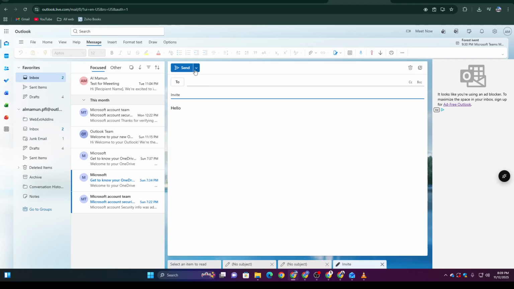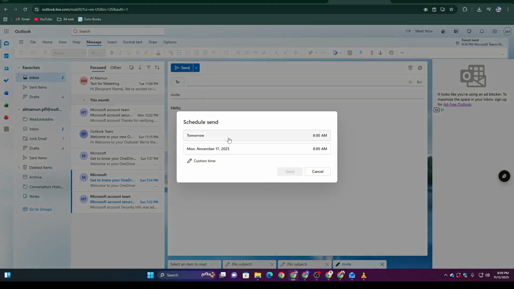Look for the small downward arrow next to the send button. Click that, and you'll see the option for Schedule Send. This opens up a scheduling window. And this is where the magic happens.